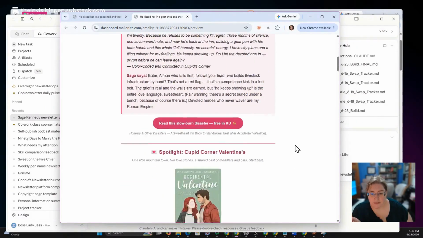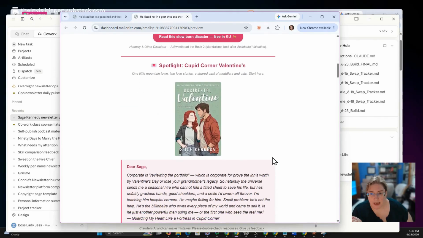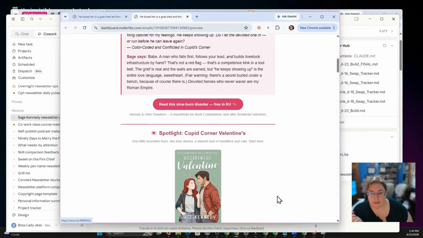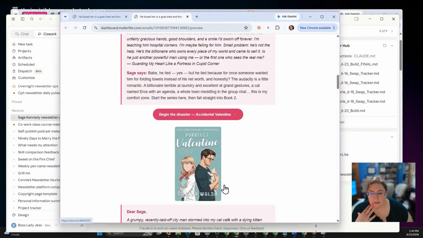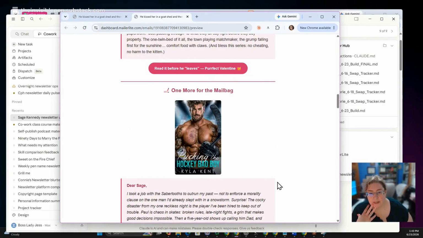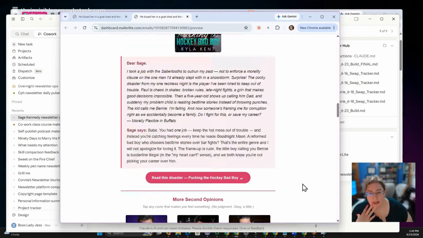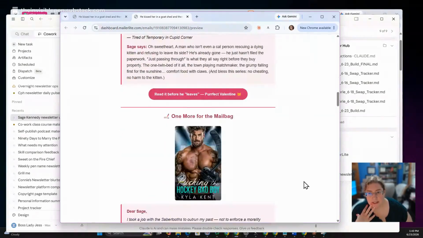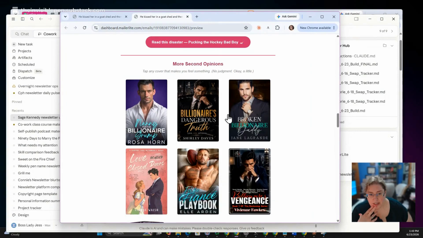We still have our feature. We've got our spotlight, which is good because that's the second one in that series. And then we've got another book in that series. It's kind of fun. And then we've got our other features. So we've got a little bag of tricks in this one. So that's good. They're all kind of featured in there. And then we've got our second opinion.